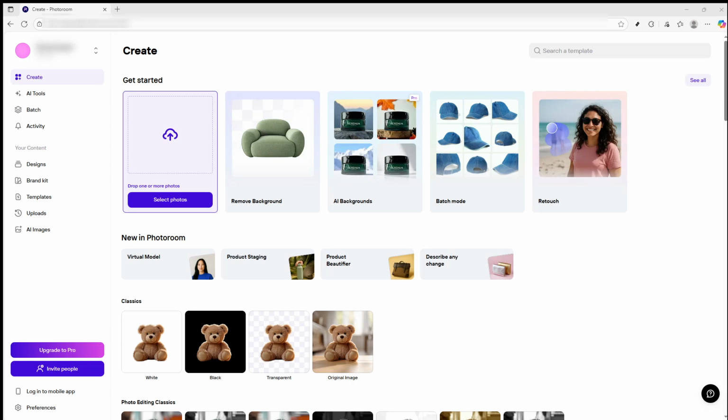In today's video, I'm going to teach you how to use the Photoroom web app to transform your images and bring your creative visions to life. So sit back, relax, and follow along as we explore this powerful and user-friendly tool.